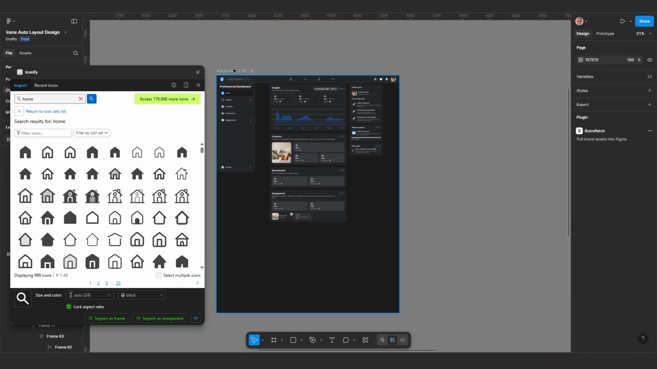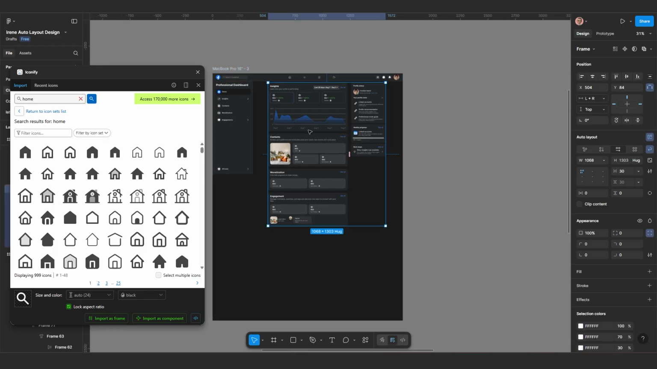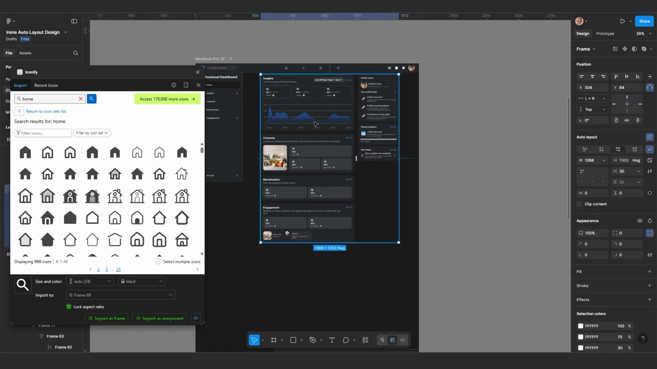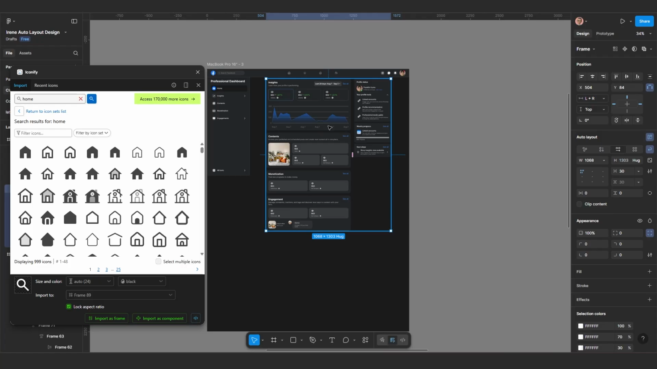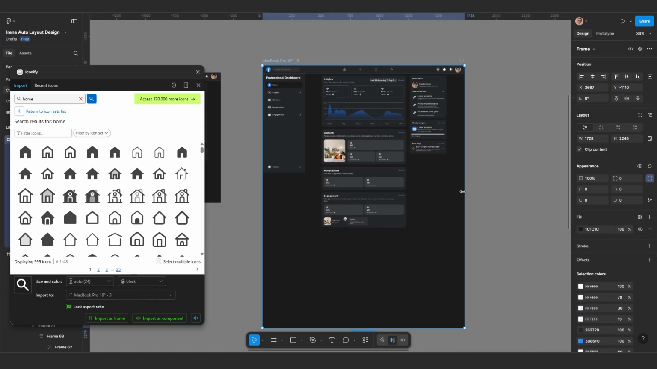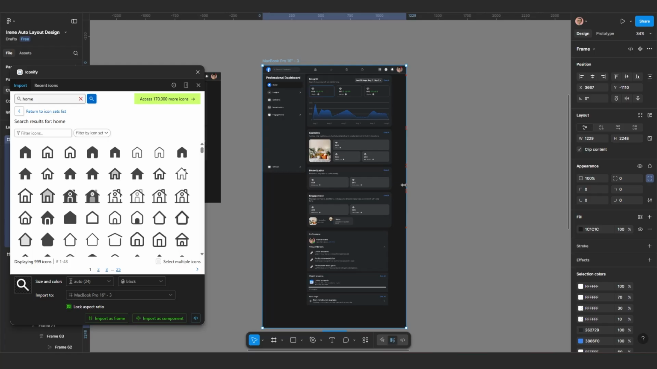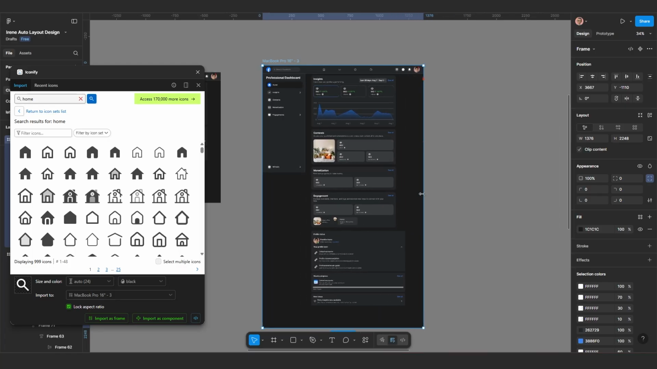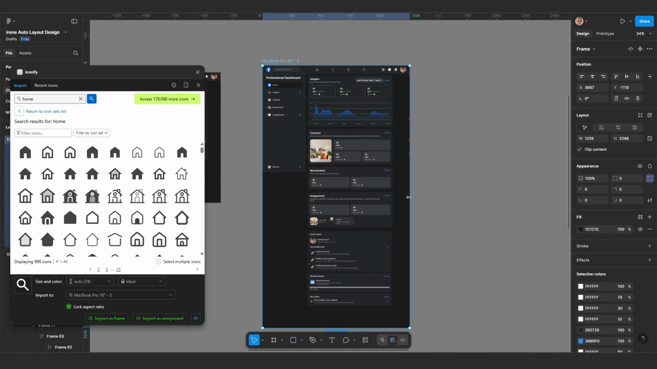And yeah, that is basically it. So for this one, if it is not responding, you can also select it like this and set the constraint here to left plus right, so that it is able to resize whenever you move the main frame like this. Okay, so I think that is basically it.